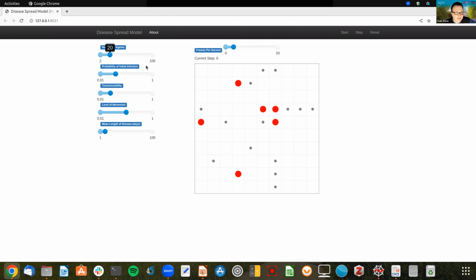So let's start that running, see what happens. Just with the defaults, I'll click start. We've got some agents who are infected in red. We've got some agents who are not in gray. So let's click start, see what happens. We see our agents moving around. We see infected agents starting to infect other agents. And we gradually see this sort of pattern emerging. Now, what you tend to find is with those default values, it tends to die out. We've only got one infected left. That one's probably going to, unless it infects another one pretty soon. Oh, it did, I think.